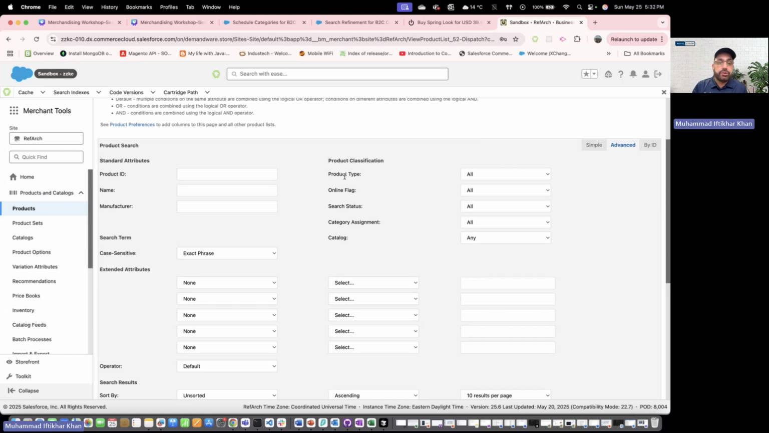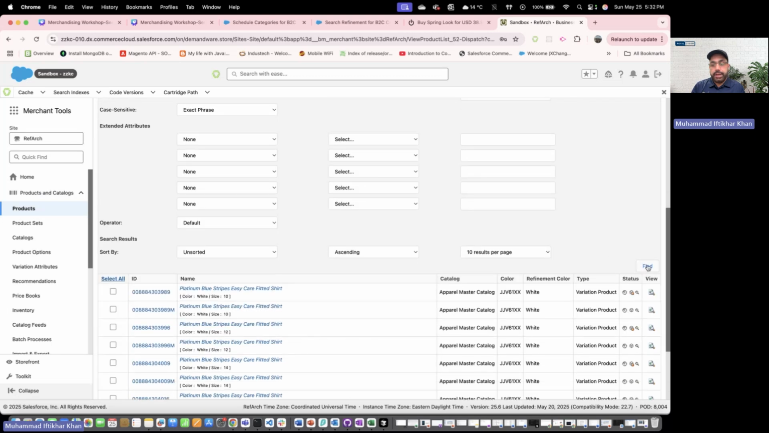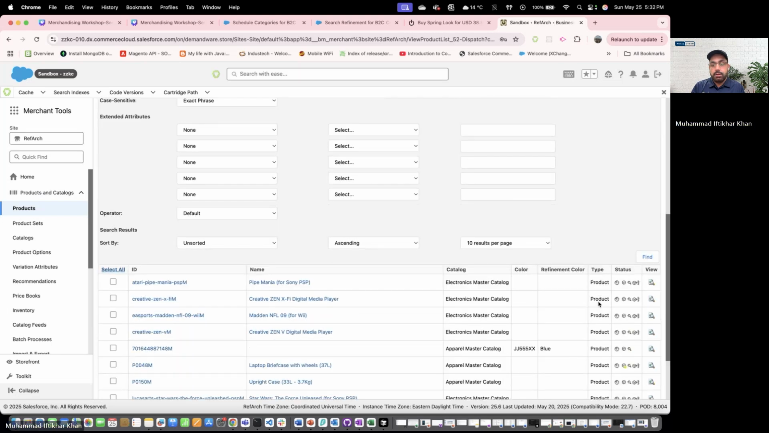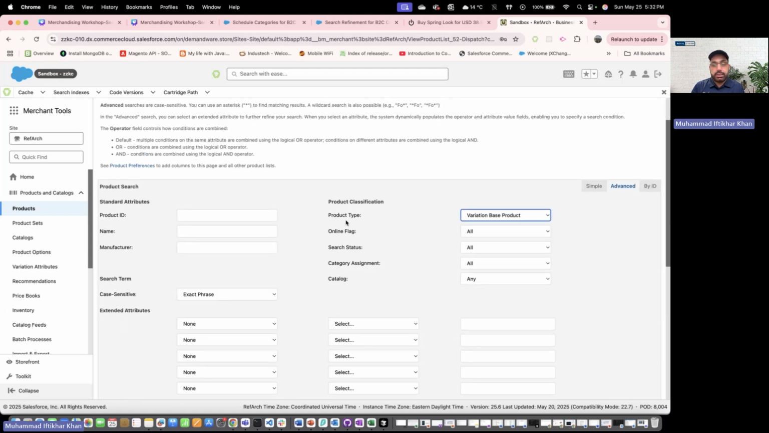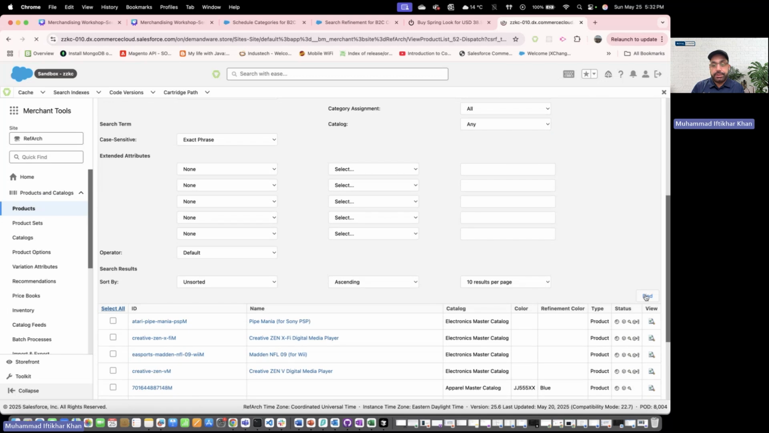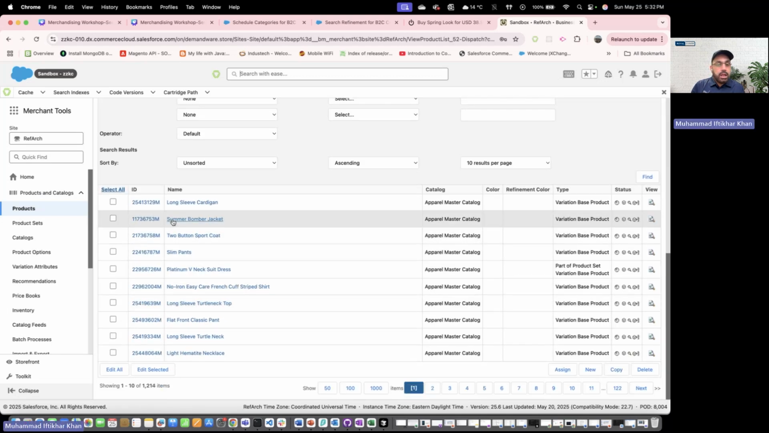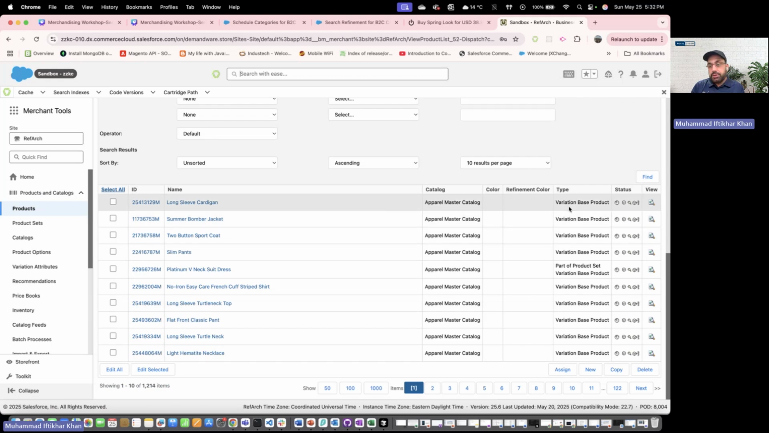Let's suppose you want to filter your products based on product type. You can select different options from here. Let's suppose I want to search the simple products. I will select the product type and click find. Here it will find the simple products. And if I want to search variation-based products, let's examine that. I select the filter, product type, find. Now the products returned by the search are all variation-based products.